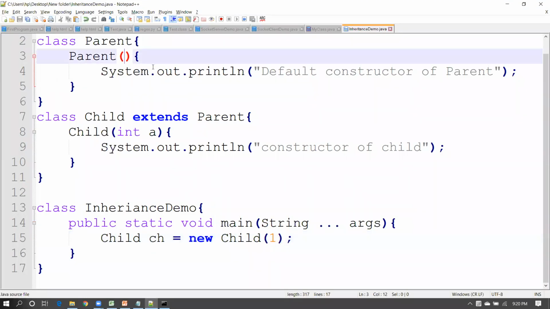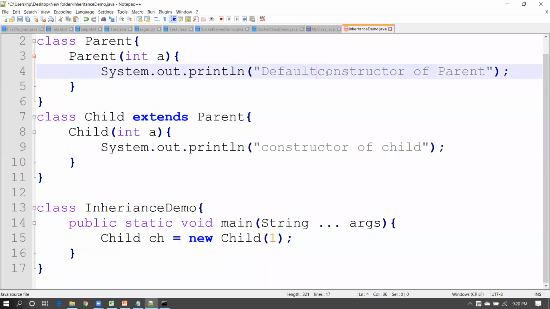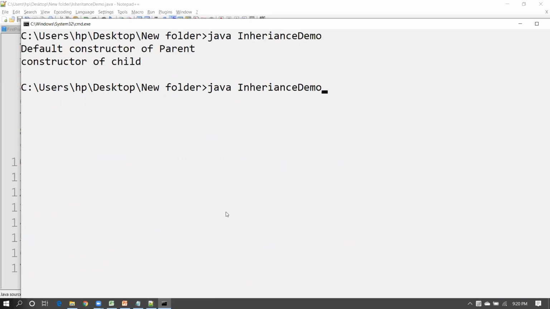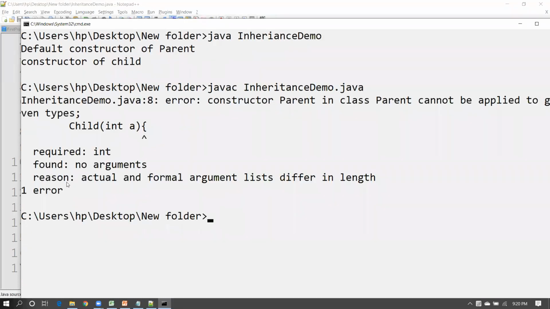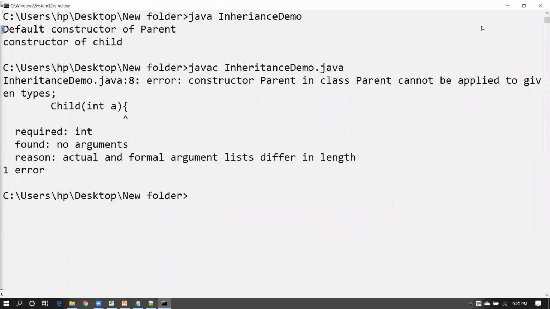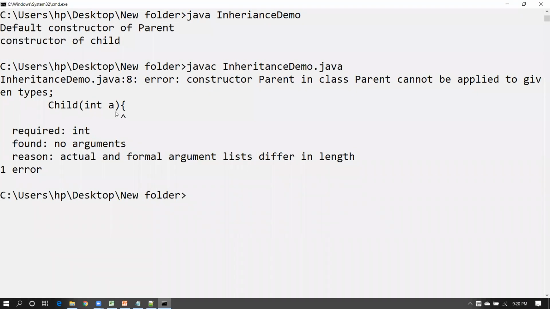In the same way, we can overload the method, or we can define a new constructor in the parent, that is Parent(int a). So now this is the constructor that is available in the parent. Now, if we compile this code, we will get an error. Look here: the constructor Parent in class Parent cannot be applied to given type Child(int a). Why? Because it required an integer and found no arguments.